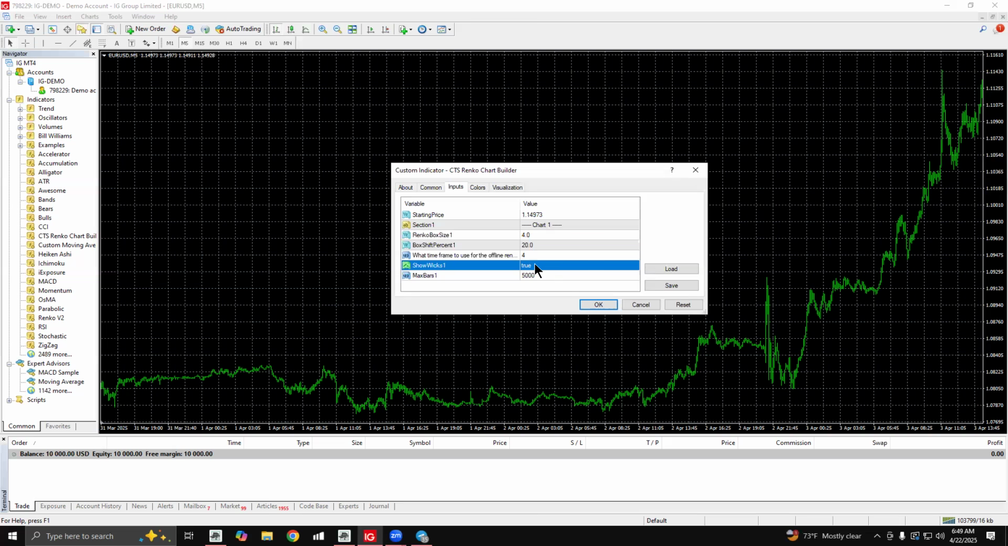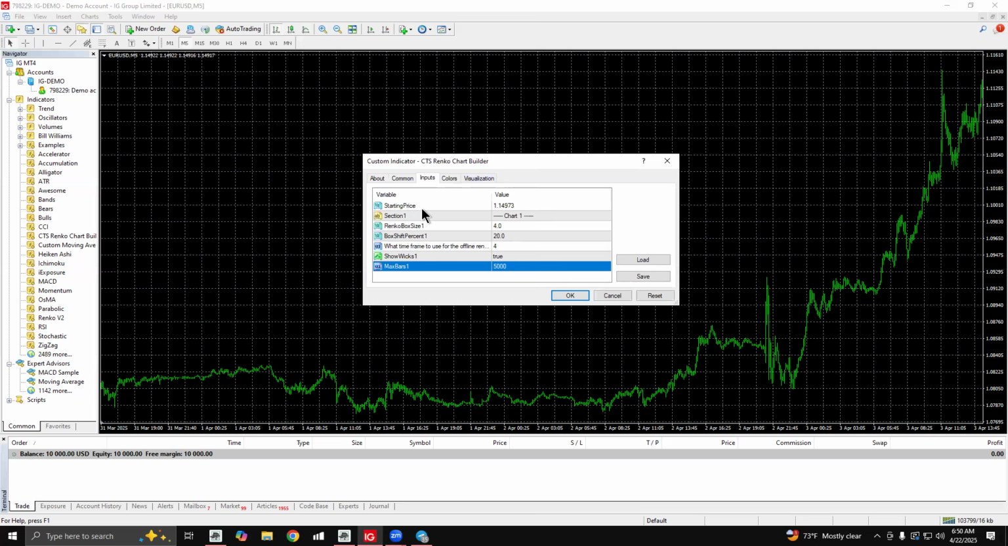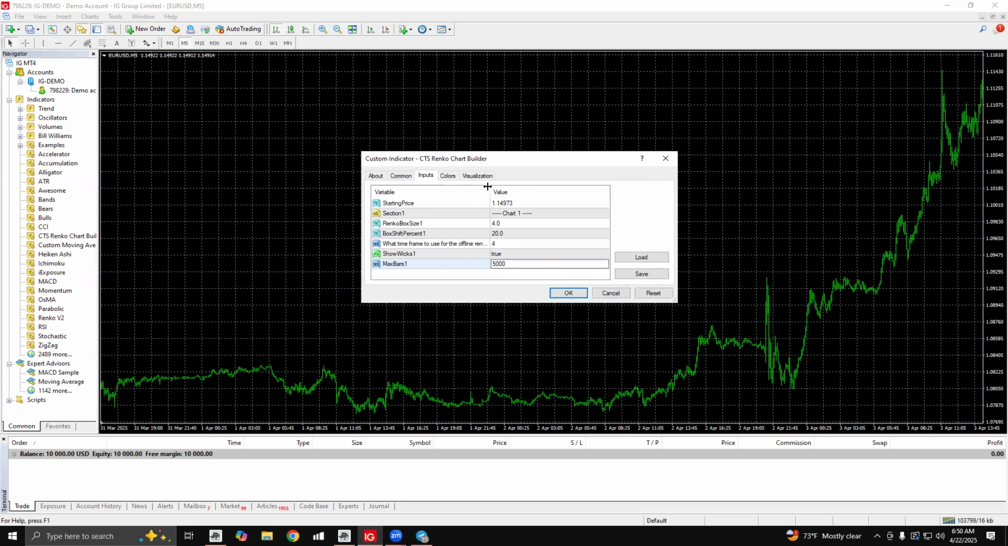Show wicks is self-explanatory. If you want the Renkos to show the wicks, then have it true. If you don't want any wicks, turn it to false. And then max bars has something to do with history. So let's say you open the Renko charts, but it only goes halfway, you don't have any more chart. Then you can up it from 5,000 to 10,000 and see if your chart fully loads. And if it still doesn't load, then you're going to have to go into Tools and then History Center and download the 5 minute history for whatever pair you're trying to do, and then it should load. So click OK.